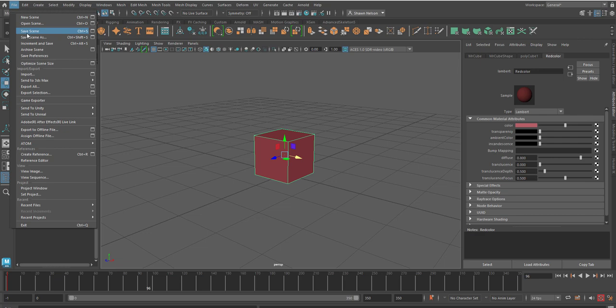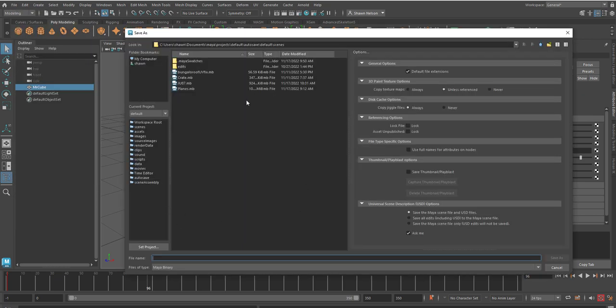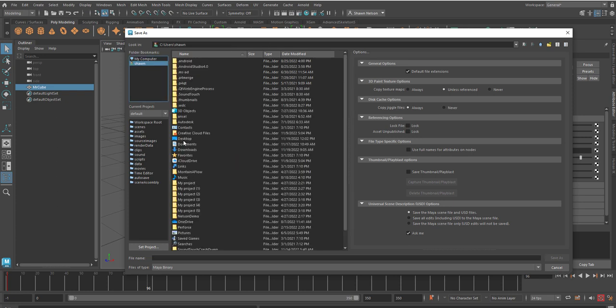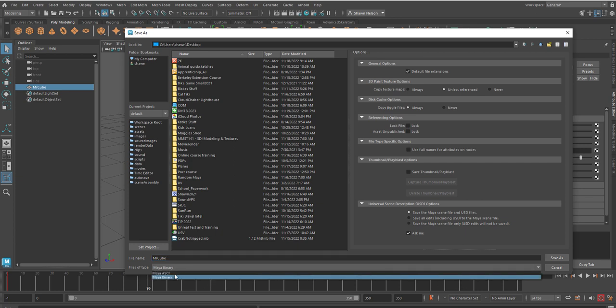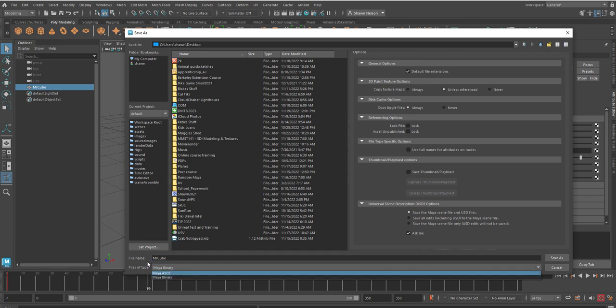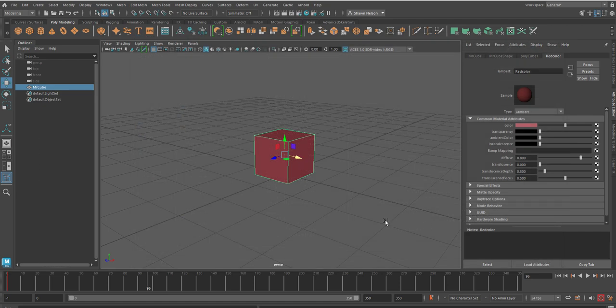When you save scene, that saves this entire scene. And you want to put it somewhere where you can find it, say your desktop, and you name it something you can retrieve, and it saves it as what's called a Maya binary file. There's also a Maya ASCII file, just in case you want to be able to edit your file in code, but a Maya binary file is fine. We hit Save As, and then our cube is perfectly preserved.